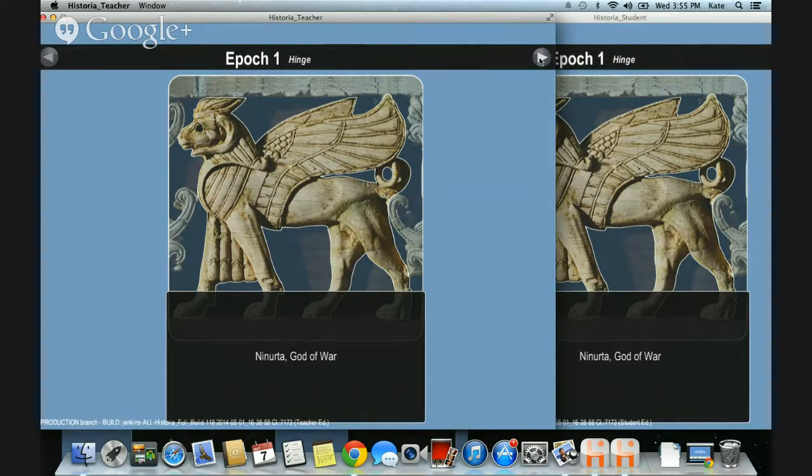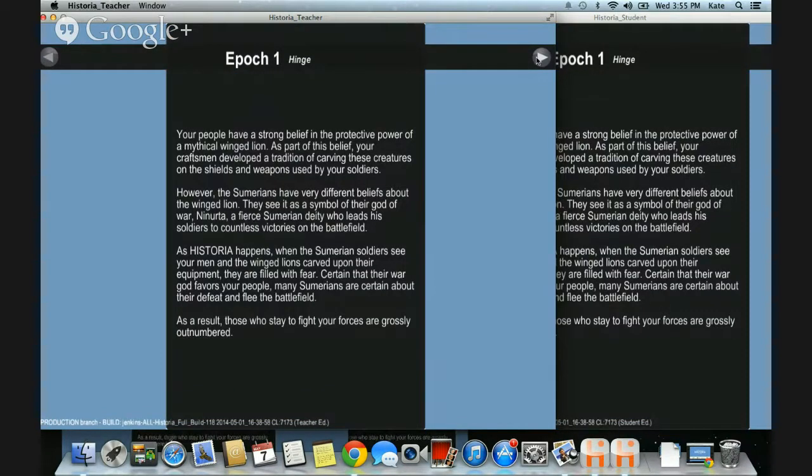So what the hinge is going to do is teach that there are intended and unintended consequences for everything you do in your life. Ninurta, the god of war, is just one of those examples. I'll just tell you the hinge really quick of Ninurta, the god of war, because we're on a time limit. But Ninurta, the god of war, is the war god for the Sumerians.